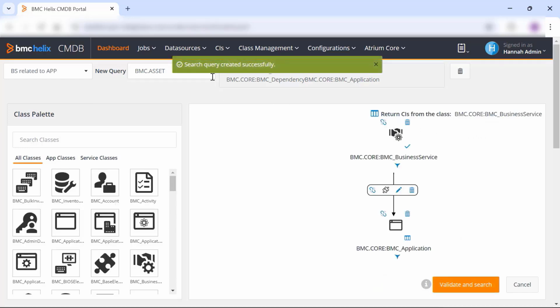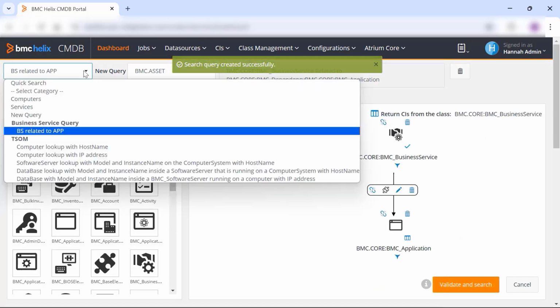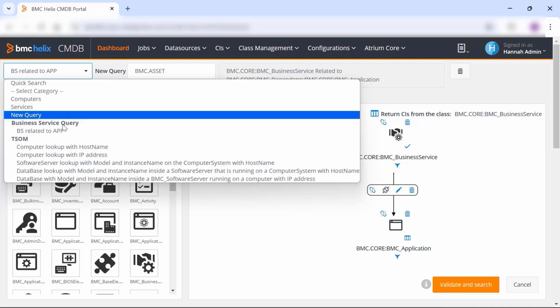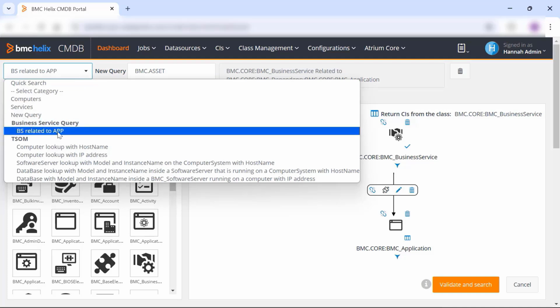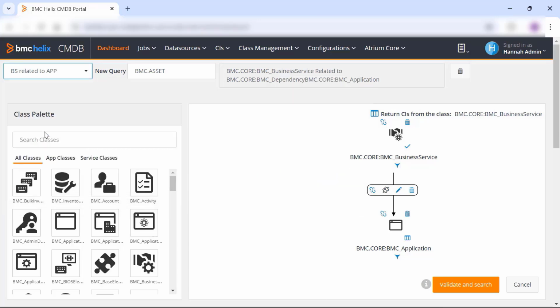So you see the search query is created successfully. If you click on this drop down, you'll see the section business service query, and we have a BS related to app query which we saved. So you can reuse this query as and when required.